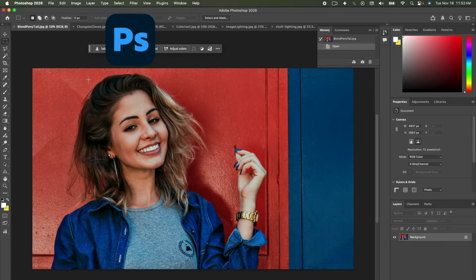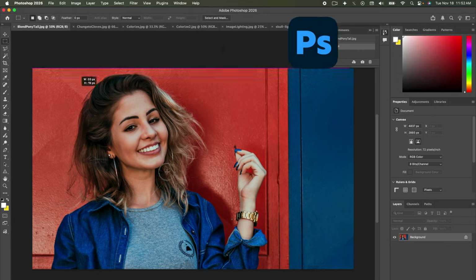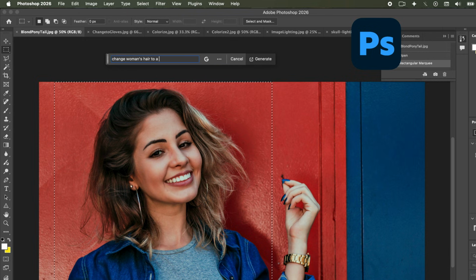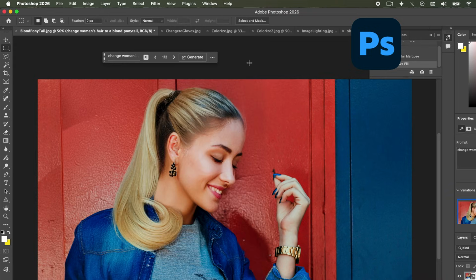All right, let's do the ponytail. So we are going to select her and let's do a ponytail. So generative fill, hair to a blonde ponytail. Of course, slightly different prompt. We're going to change it out of Google, make sure we keep it fair with Firefly. Wow, totally changed her face position. It did give her a ponytail correctly though, but it absolutely changed.